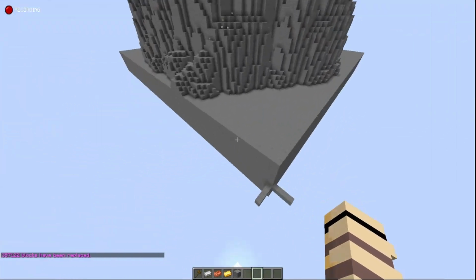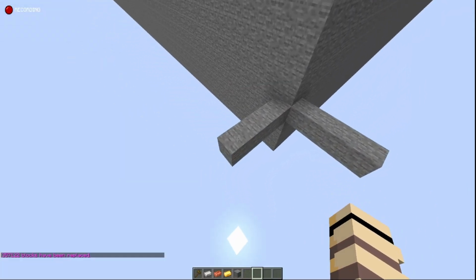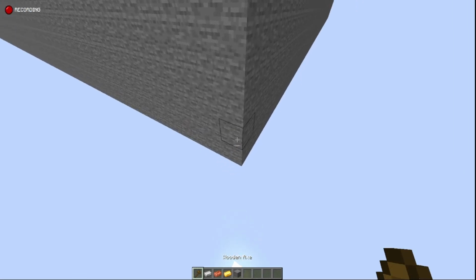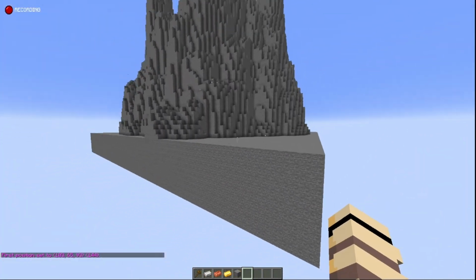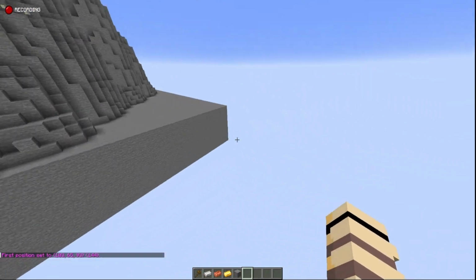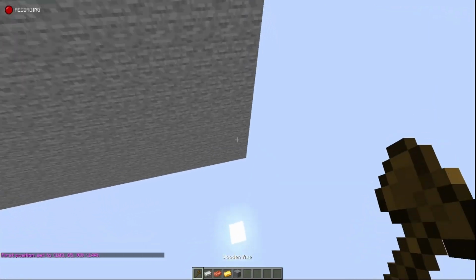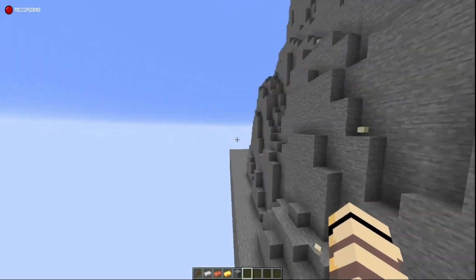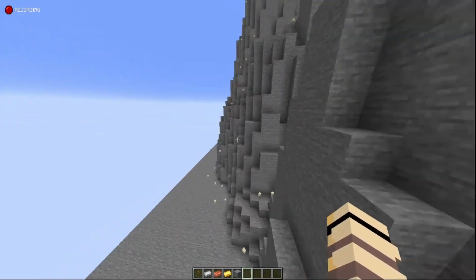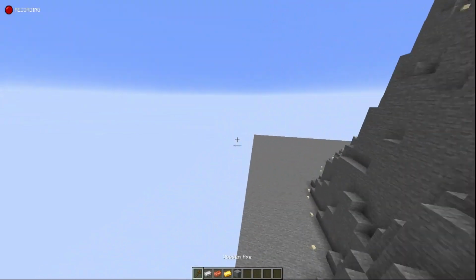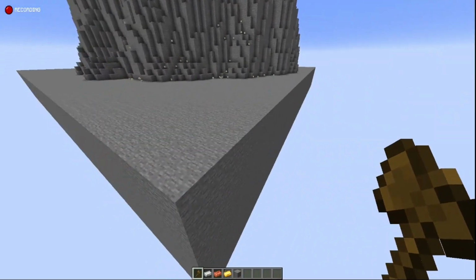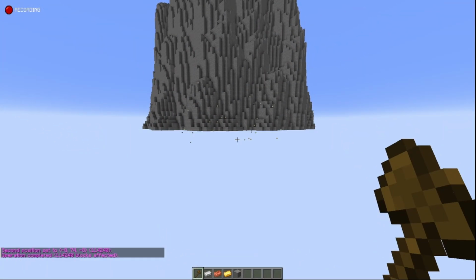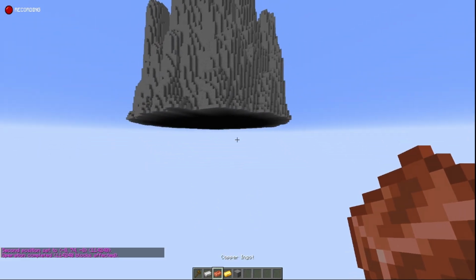And what I like to do now is to get rid of this platform. It's going to really help us make this shape. So we're going to select this lower corner, and we're going to fly over to the opposite side. And on this side we can select the upper corner, and we can do set 0. So as you can see, we have gotten rid of the platform.